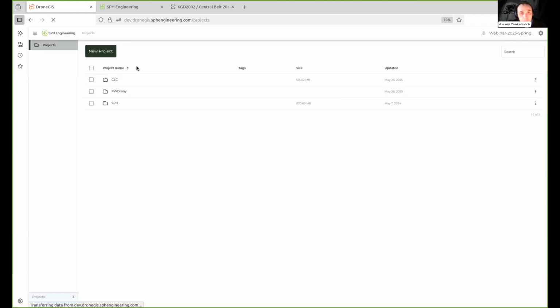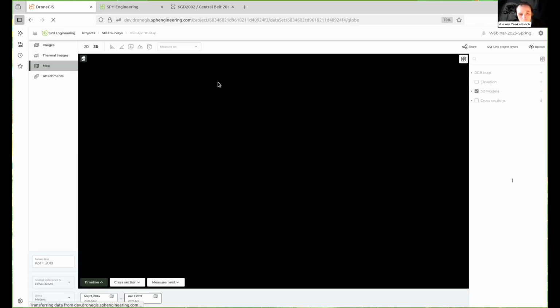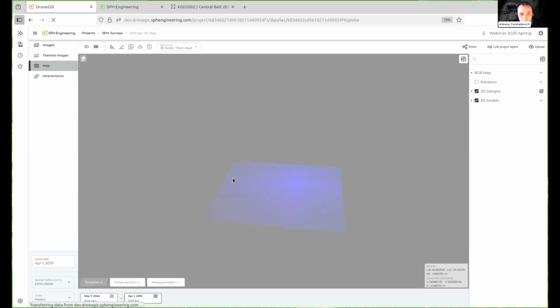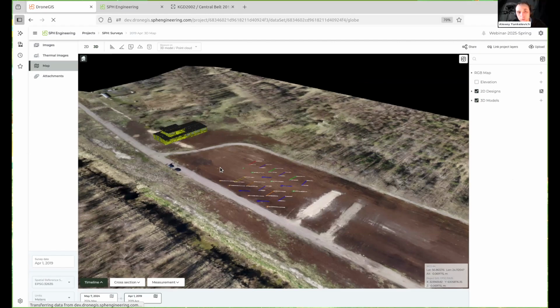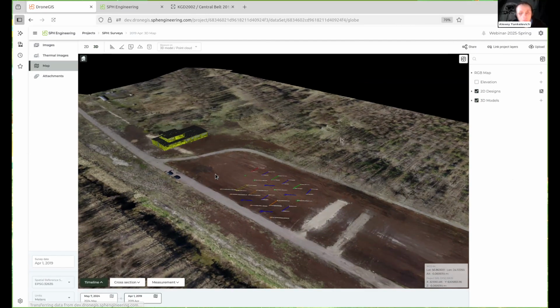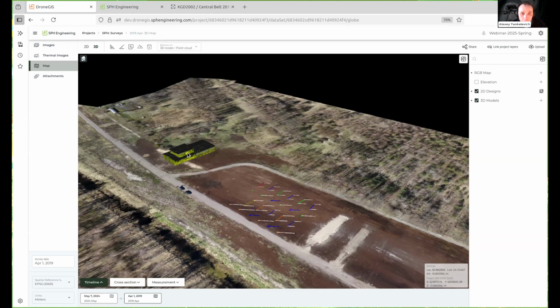Okay, so another thing that we recently implemented is the ability to optimize your storage space. Let me give you an example. Imagine that you already have a data set that some time ago you delivered, with orthomosaics and other products to your client, like some 2D design, 3D model.